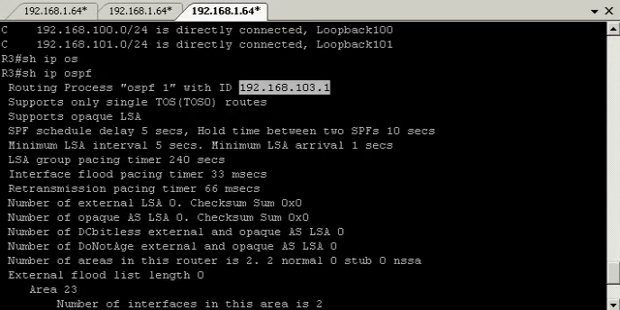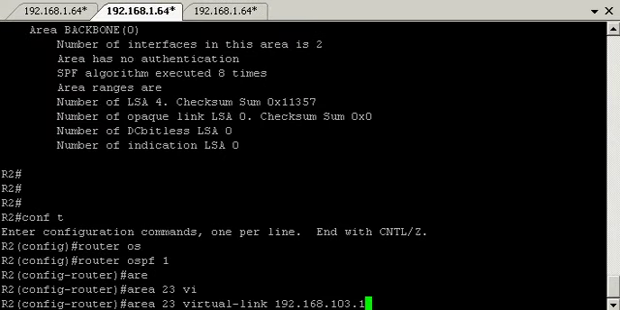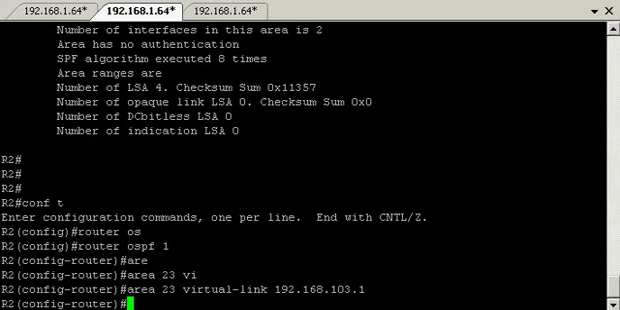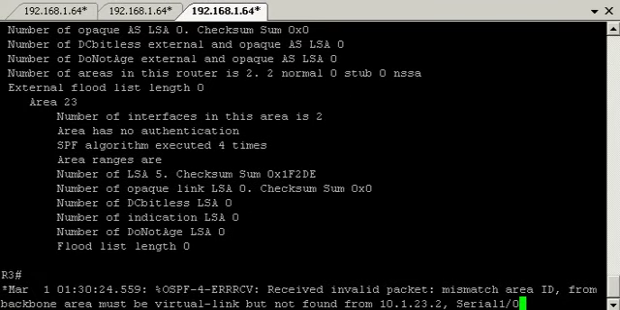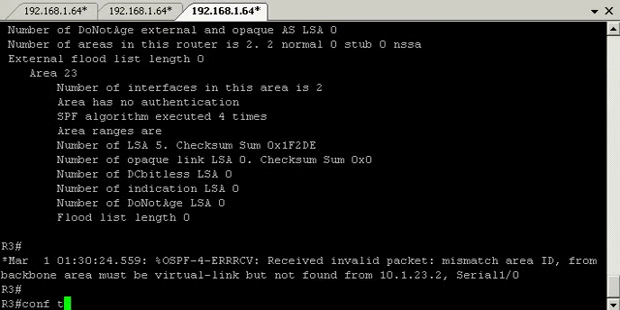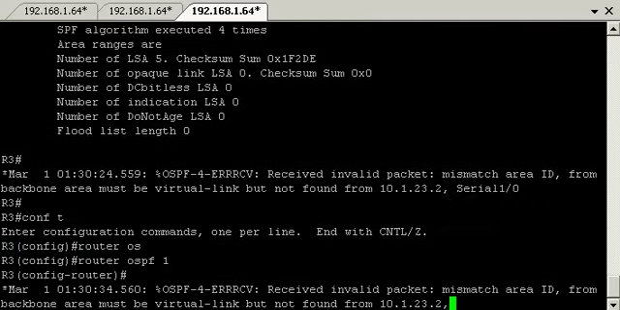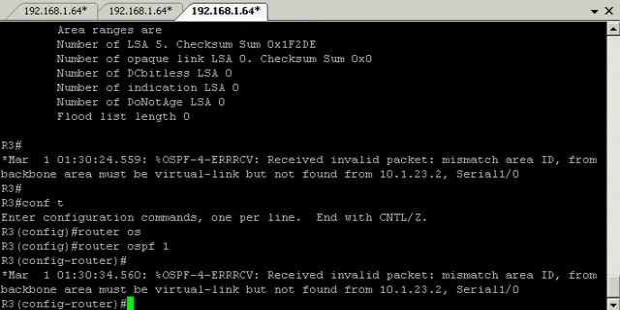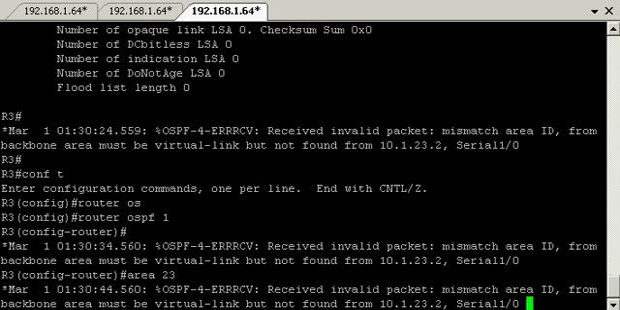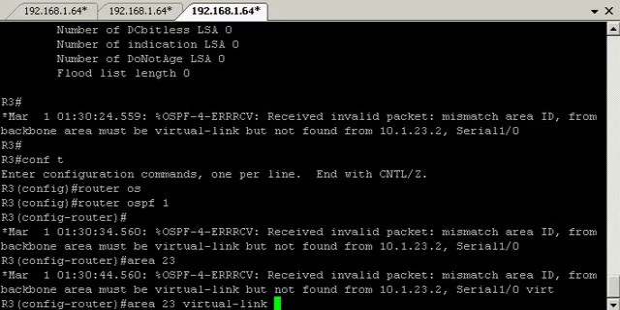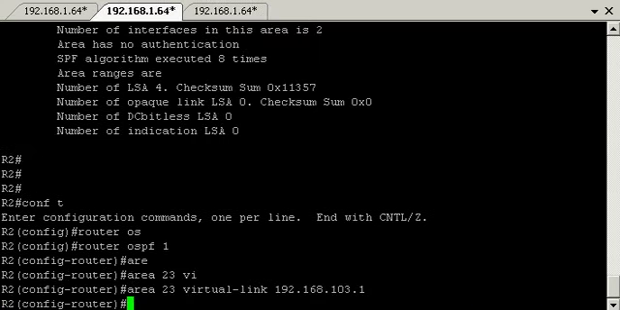Now we go into router 3, conf t, router OSPF 1. Oh, there you go. Invalid, because the other end's not set up. So we go area 23 virtual link 1.2.1, and where does that come from? As I said before, it comes from right here. So that's the identifier.